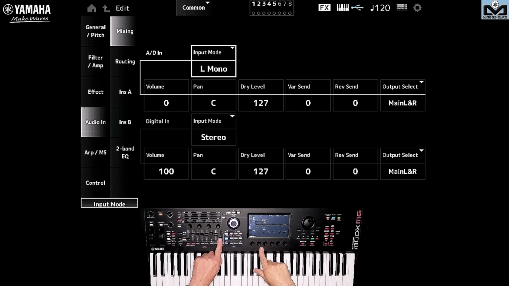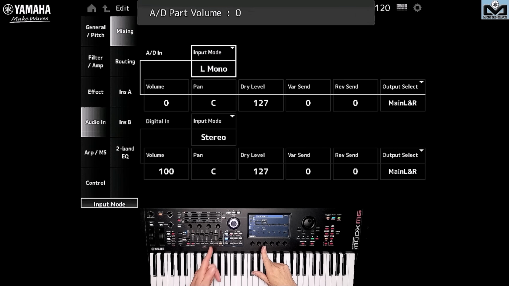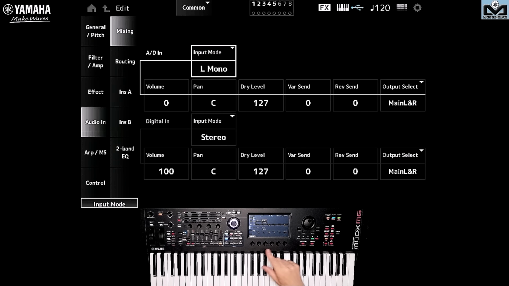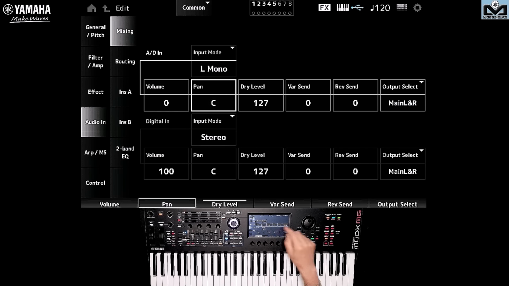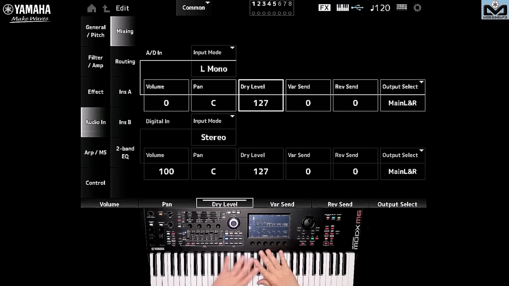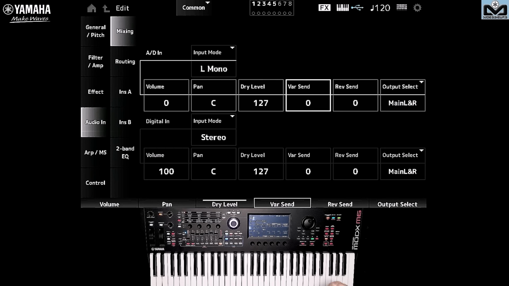For the volume, you see the fader directly controls it. For now, I'll leave it at 0, so it doesn't interfere with the video recording microphone. You can adjust the left-right panning if you want. The dry level is the overall output of the two system effects, variation and reverb. You have a send value for variation and for reverb, like you can find for performance parts. You can pass your mic signal through the variation effect or the reverb effect.